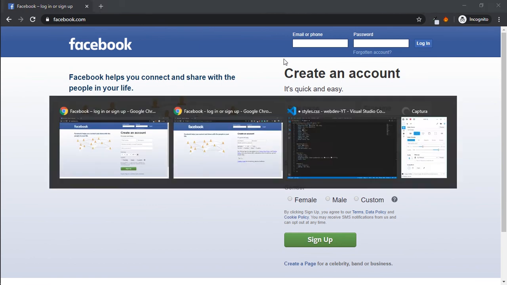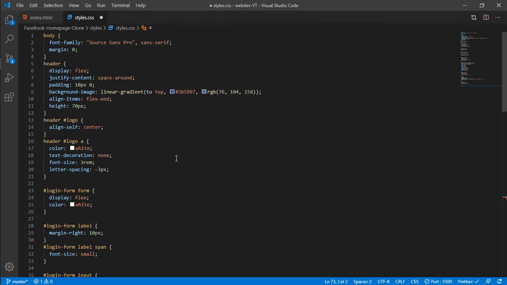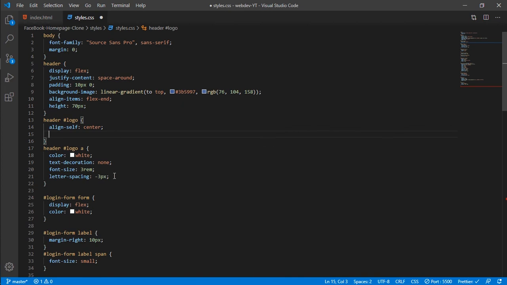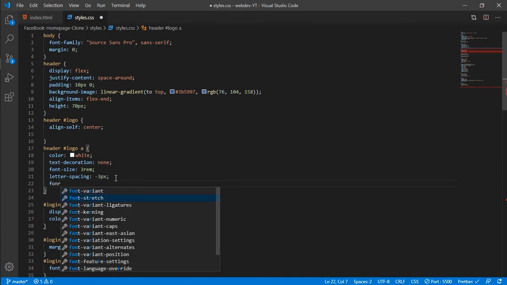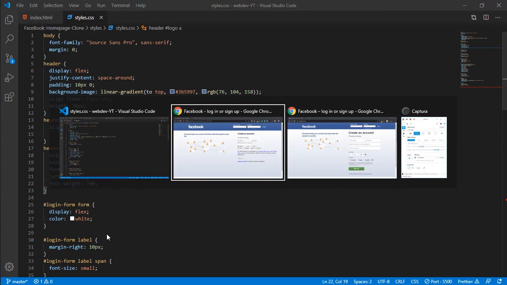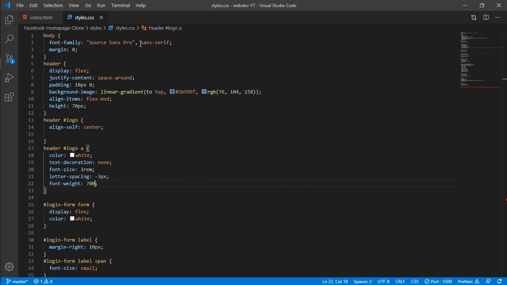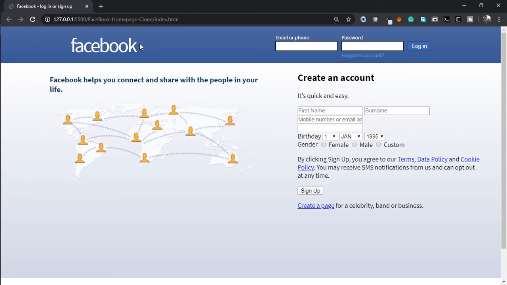Okay, now practice and try to make it smaller, try different font weight, like header, logo, actually a font weight. Let's make it 700. That's a little... Let's make it 500.